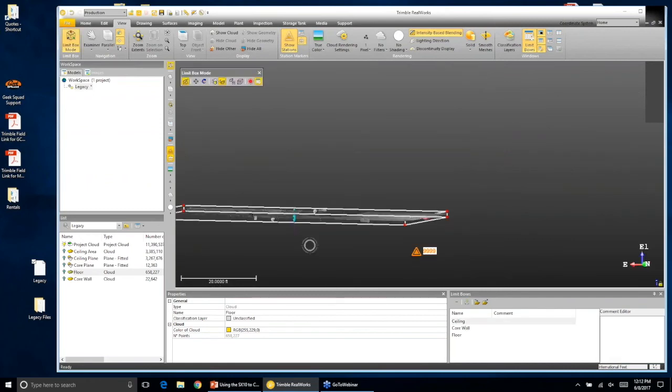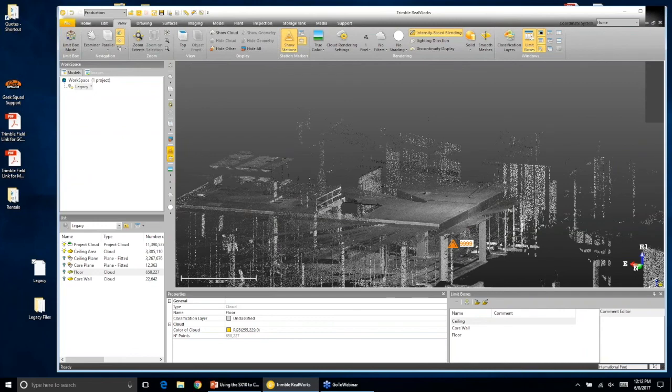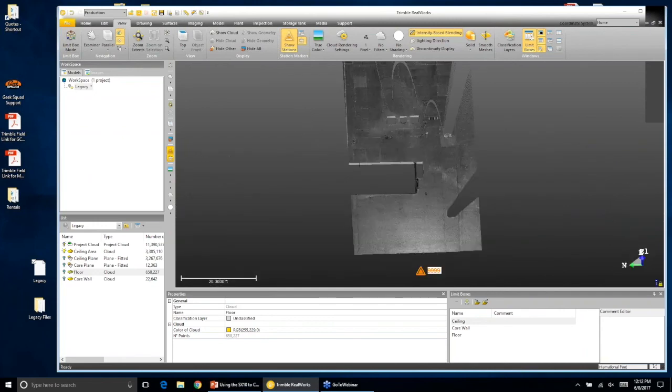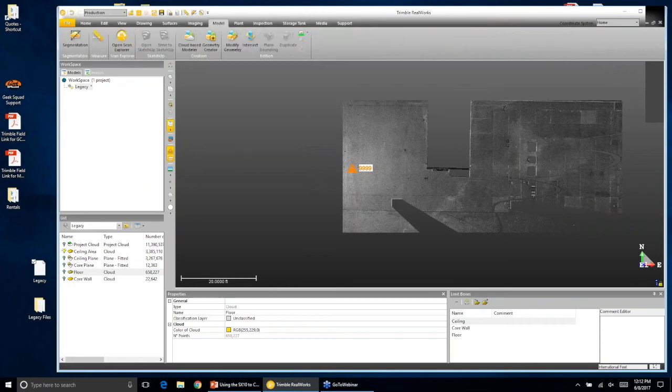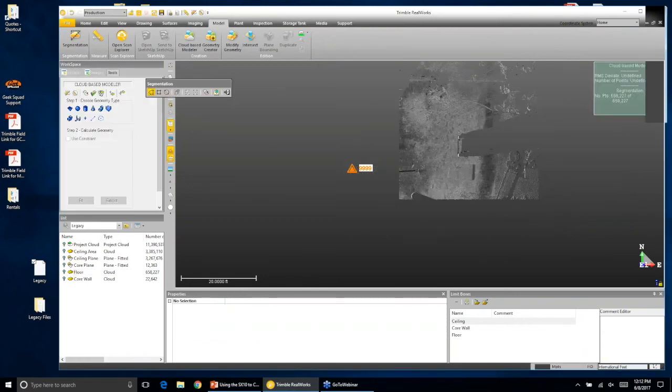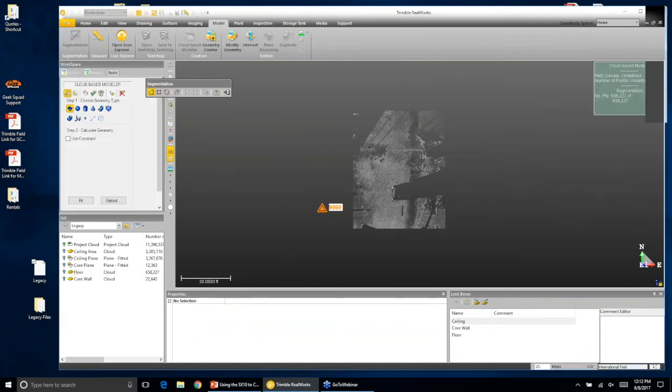So this is the surface we're going to use for our next example here. How well and how flat is this object? So I can come into model and I can use the Cloud-Based Modeler. And what it allows me to do is segment out an area, which I already did with this area here, and then create several different geometries. The one in particular that I looked for was plane.